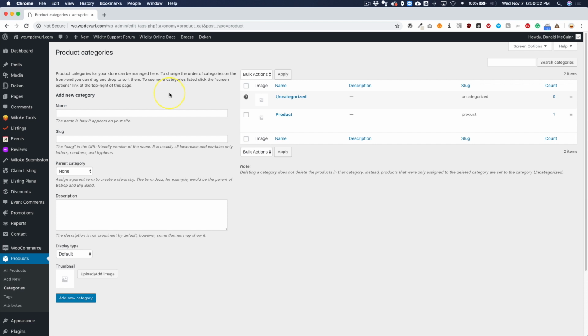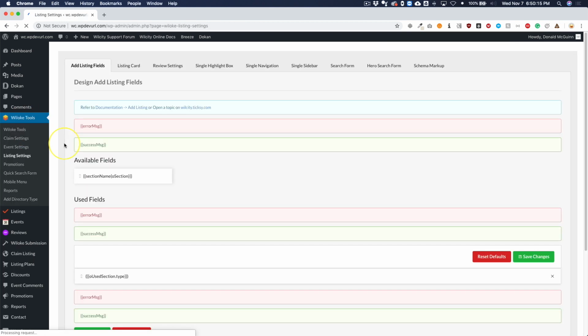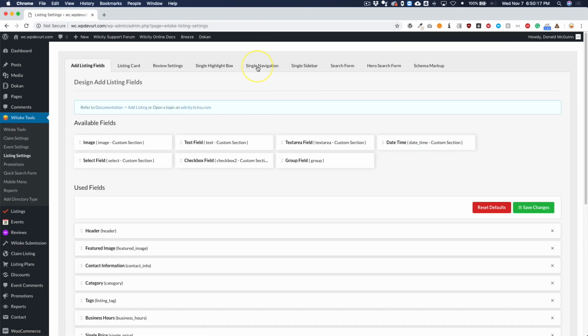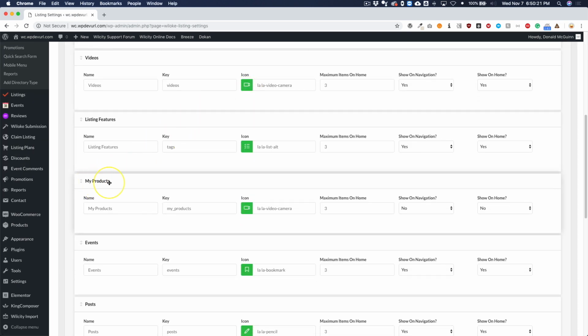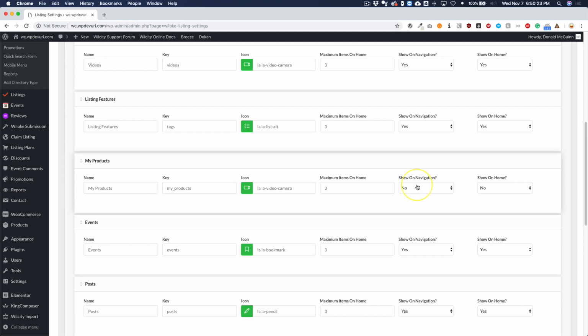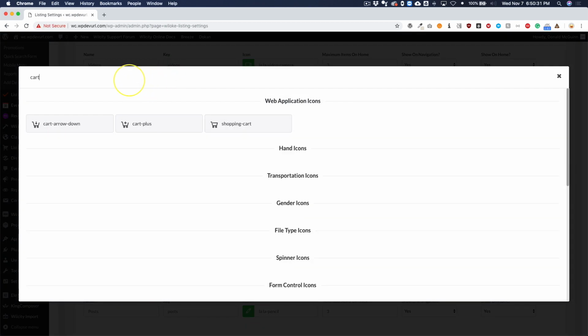All right, so now that we have WooCommerce set up and we have Dokan set up, let's go ahead and turn on the products inside of the listing tools. So we'll go to Willow Tools, go to Listing Settings, Single Navigation at the top, and we'll scroll down to where we see My Products, and we're going to turn this on for navigation and turn it on for home, and we're going to change the icon to a cart.